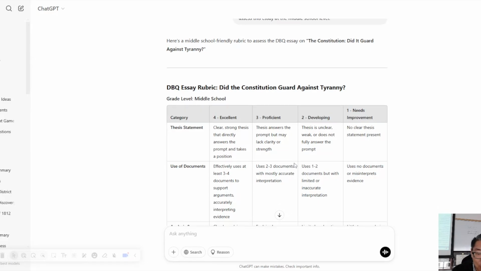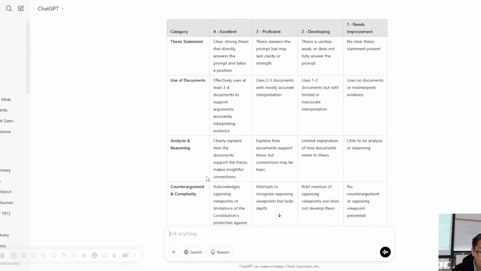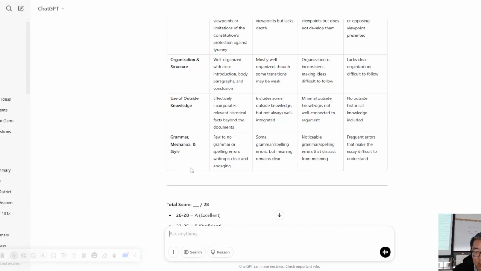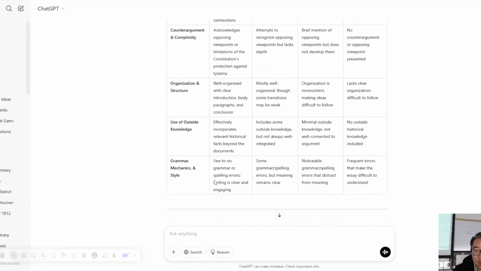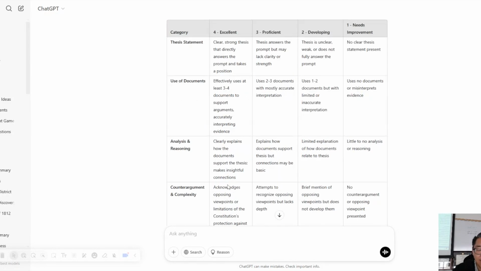But even without that support, this is a rubric, right? You got the thesis, which I would look at, and you can see it's from excellent to needs improvement. We're probably familiar with something like that. Uses the documents, analyzes, counter argument, organizes a structure, uses outside organization, grammar and mechanics style. Many of us might have a rubric that's already like this.